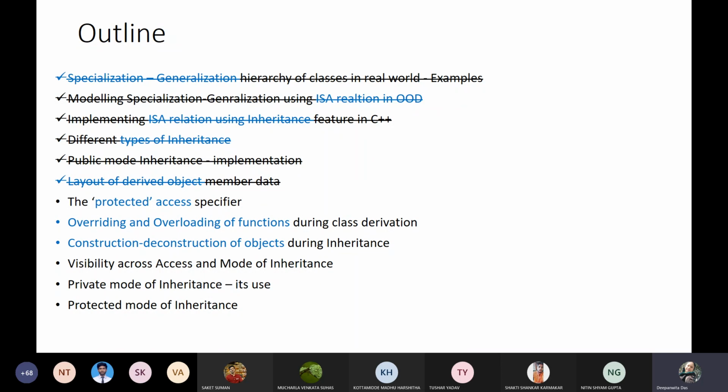So we have seen what features are inherited if we create a new class with public mode of inheritance. Today we will introduce a new access specifier and look at the protected mode of inheritance a little bit. Okay, and we'll discuss the protected access specifier.